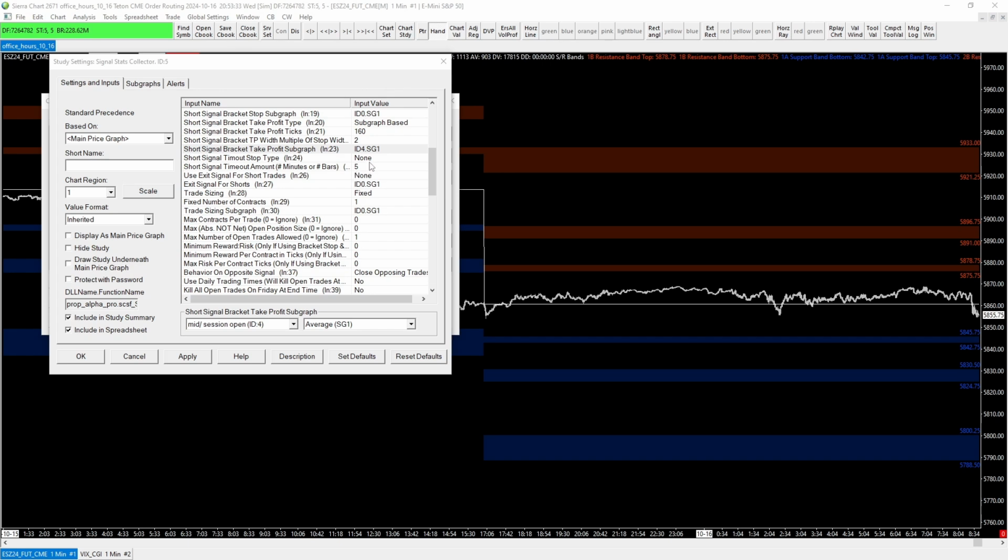All right, let's see. Trade sizing. This is one of the features I haven't really played with, but you may make something where you could set your number of contracts based on a subgraph. Not going to do that this time. Max number of open trades allowed: we're going to do one at a time right now.